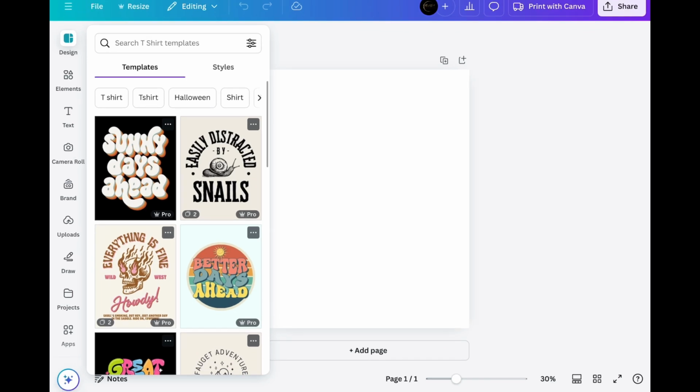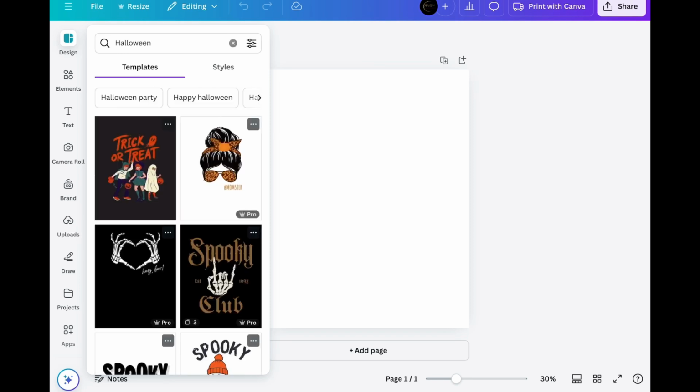So when you're in the Canva app, it has a lot of templates that you can choose from. Because we're going to talk about Halloween and we're designing a Halloween shirt, as you can see, there are so many different templates that you can go for. You can go for Halloween party, happy Halloween, Halloween sale, trick or treat, spooky, like literally anything that you can think of, Canva will have.